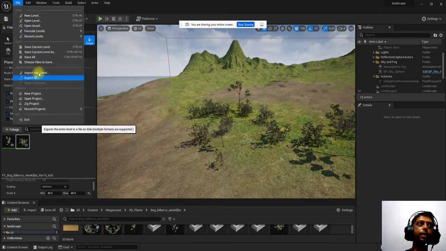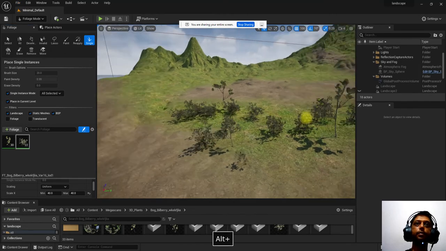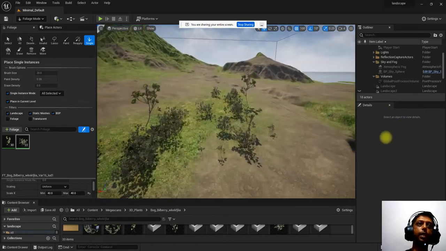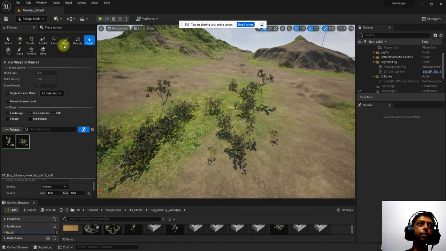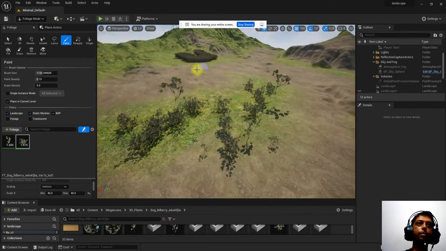So I'll just go to File, Save All, and save everything. Certain plants are there now, so we can just see. Now if you want to add paint using the paint density, what I can do is reduce the density of this brush size, and then I can start adding it over here. So if you want lots and lots of this, we can adjust that. So, radius, we can add it.